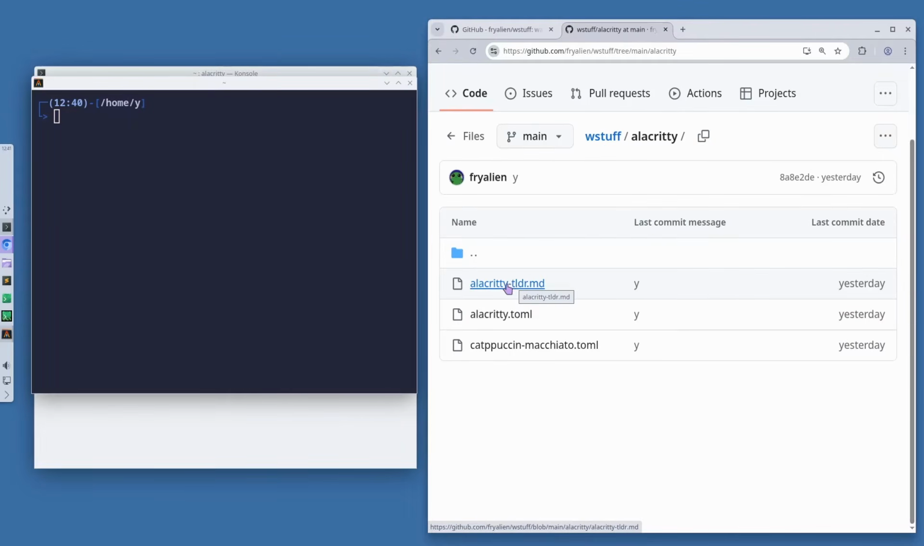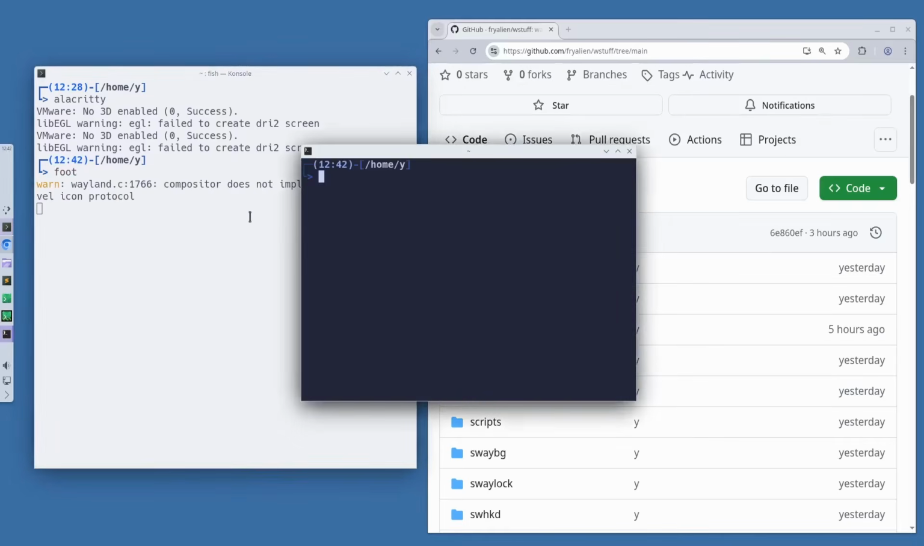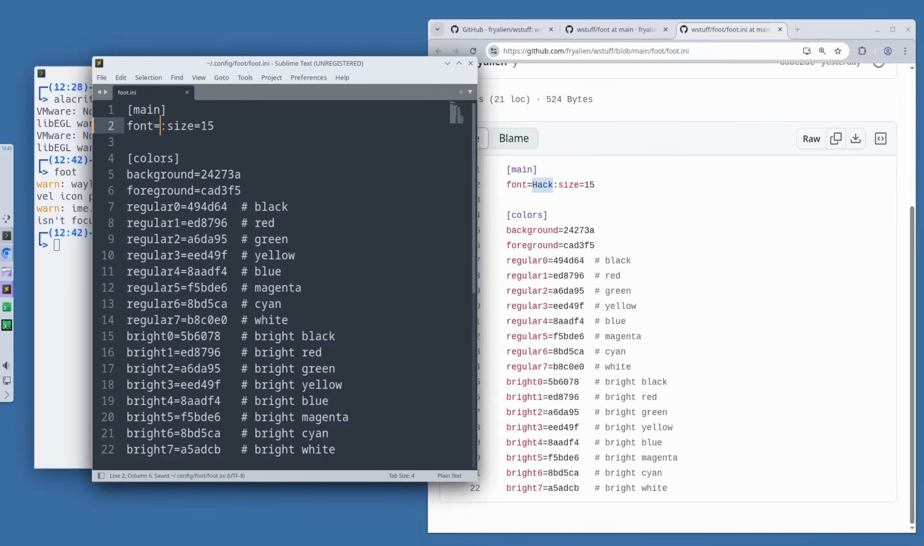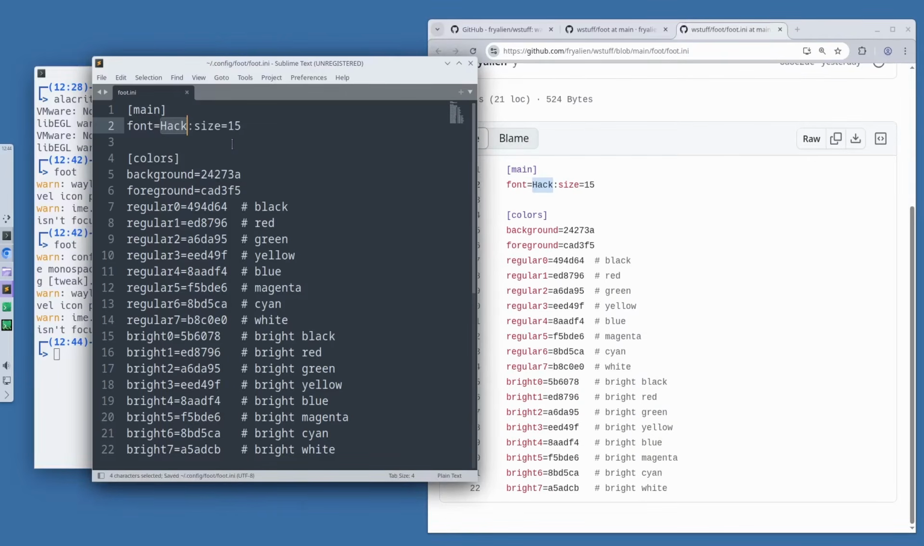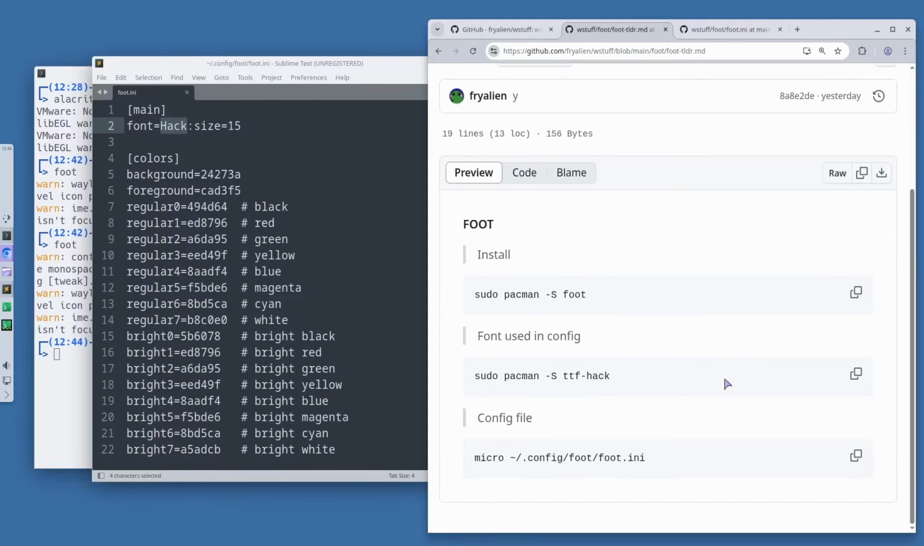And every folder has this TLDR file, which is a little help file on how to install the program and where the config file is. So if you start Foot, for instance, it will be the same thing. Now if you look at the Foot config file, you'll see that I put a custom font in the configuration, and that is just because if I remove the font type, depending on which font you have by default, it will look like this. So that's why I chose Hack, because I usually use Hack. And if you go to the TLDR file, you can see that I included which font I put in the configuration file, so you don't have to go to the config file and look for what's in there. And this is pretty much for all programs that I put in here.